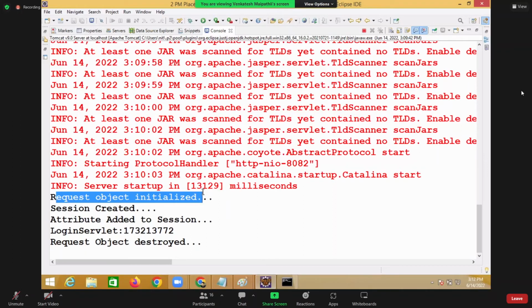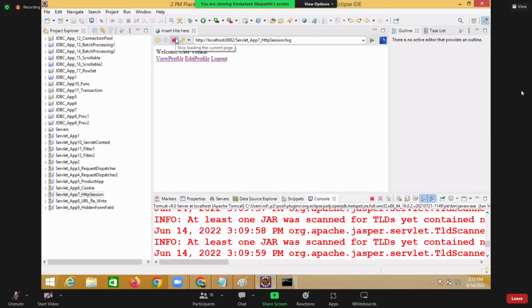Request object means which object is coming, which object is destroyed, and which object is not destroyed, meaning the session object is not destroyed. Understood this? Output came. The response is coming now, right? So if I click view profile, the control will go to view profile. View profile is a separate object, a separate program. View profile will be loaded and a view profile request will be created.